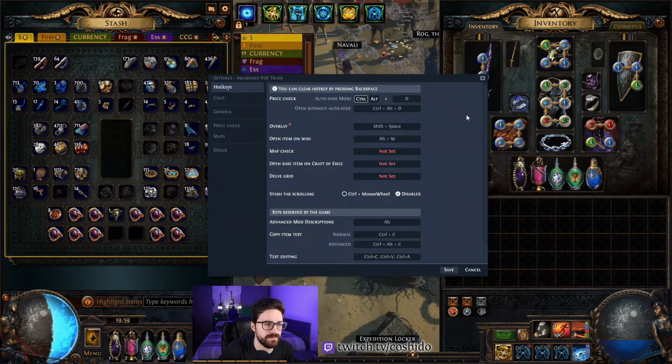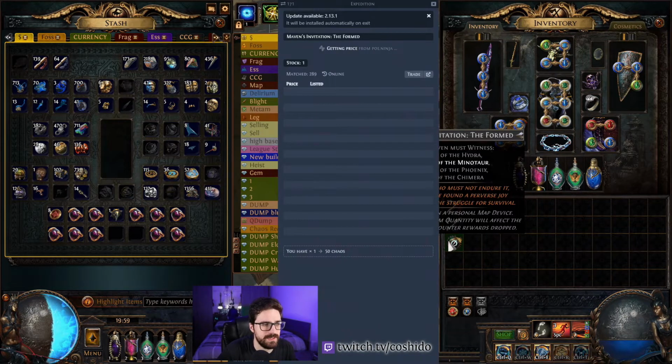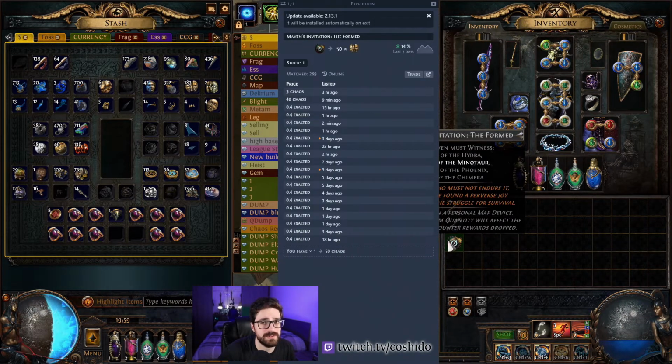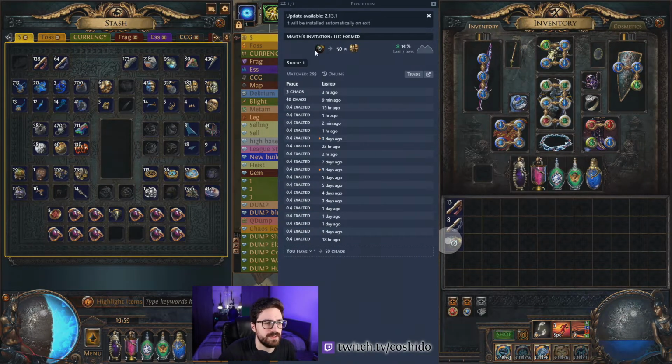Let me show it to you. You press Ctrl and D, and it pops up the screen. It does a price check of the item you Ctrl-D on, and it shows you the suggested value and the listed items in order of price. Here you can click this button right here and it opens the trade search on PoE Trade. Let me show you.